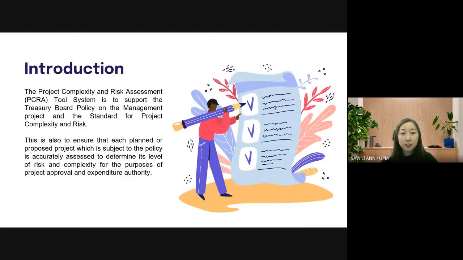So for introduction, the Project Complexity and Risk Assessment PCRA tool system is to support the Treasury Board policy on the management project and the standard for project complexity and risk. This is also to ensure that each plan or proposed project which is subject to the policy is accurately assessed to determine its level of risk and complexity for the purpose of project approval and expenditure authority.